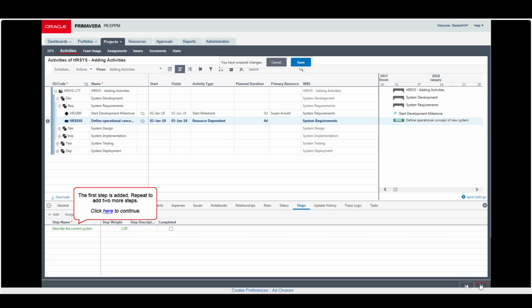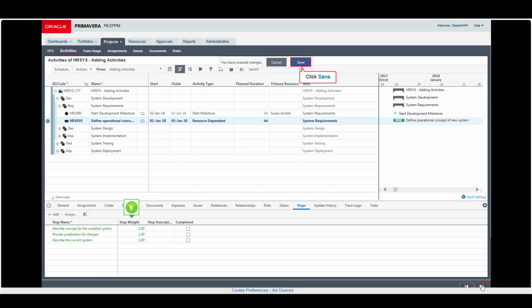So the first step is added. Repeat for two or three more steps. So again, you can enter the steps. Steps come with a weight. If we don't define a weight, the system will divide the weight equally between the steps. So if you want to define a specific weight for a specific task, you need to add a weight column and adjust the weight here.